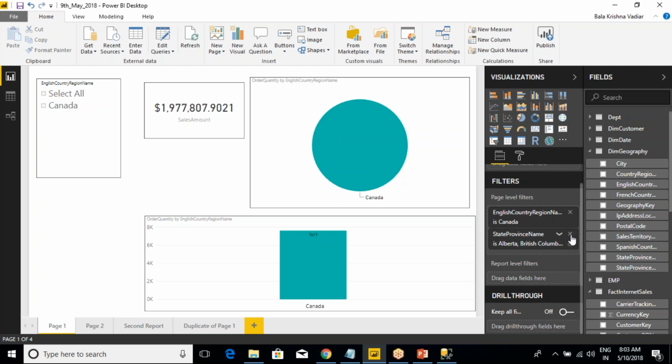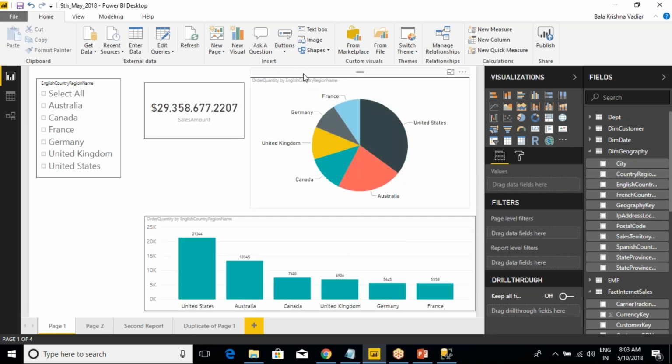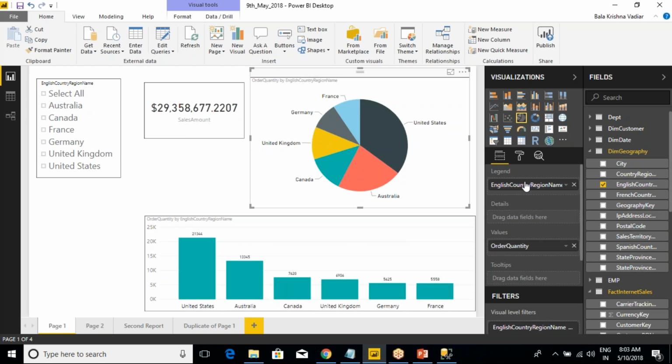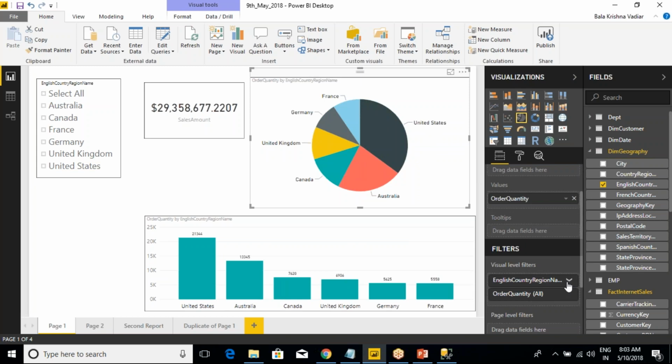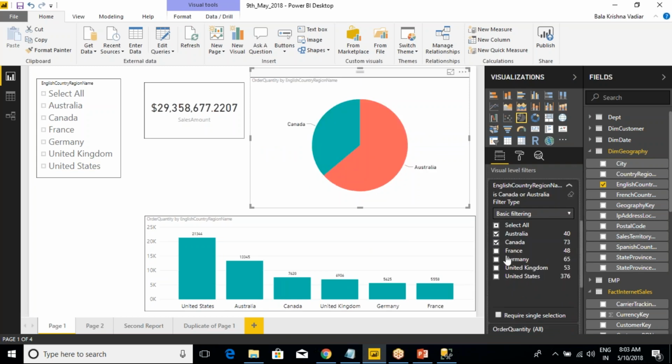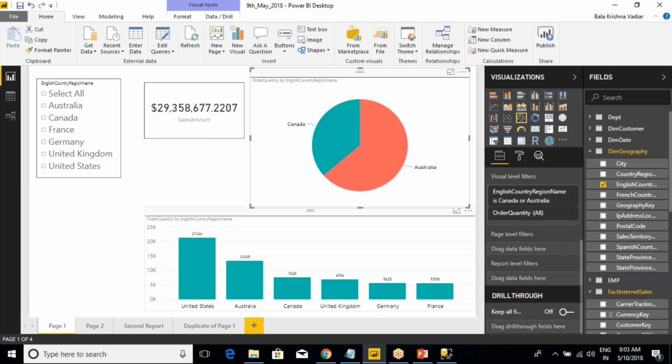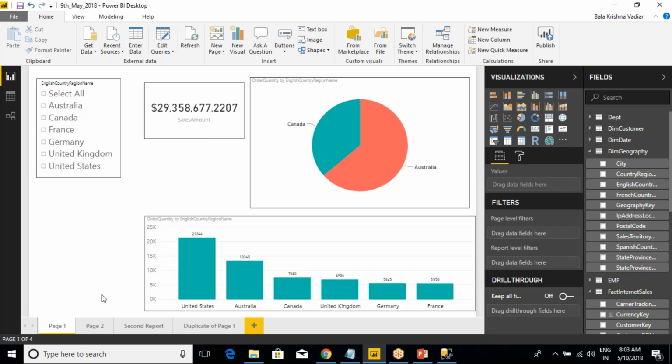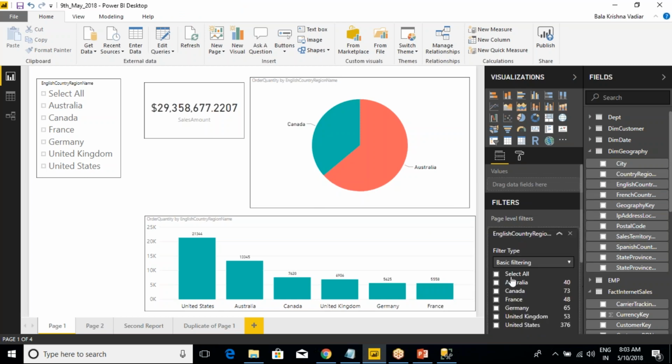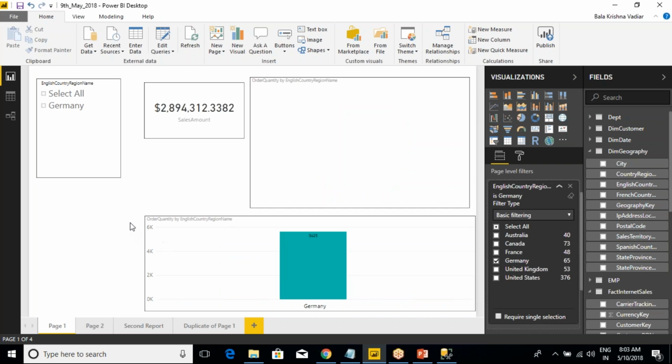One second, I understand. So you mean to say for this pie chart, you want to apply only, let's say, Australia and Canada. Correct? Is it clear now? The next one is for the page level. Page level, you want to apply again country levels. Like here, you want to apply Germany. Correct? Is this your question or not? Yes, correct.